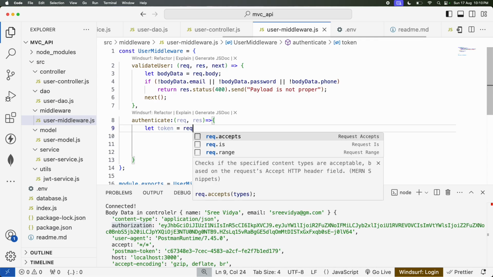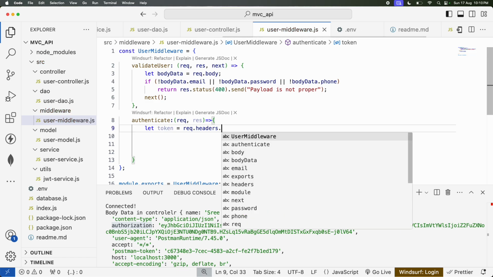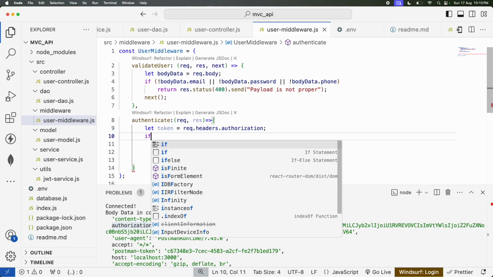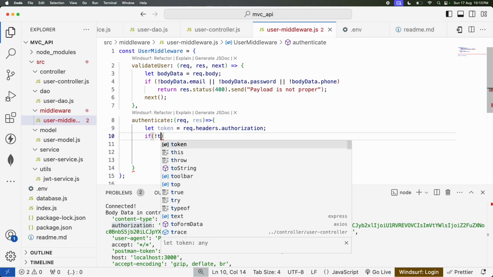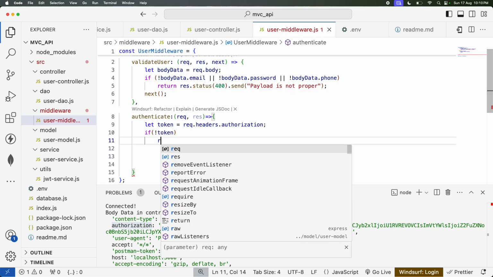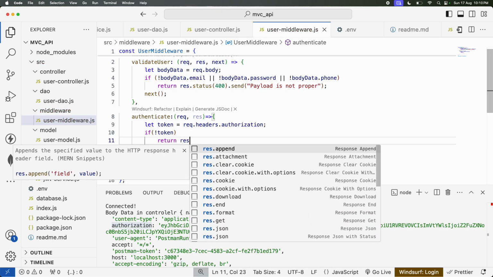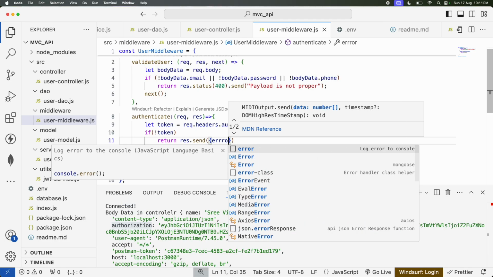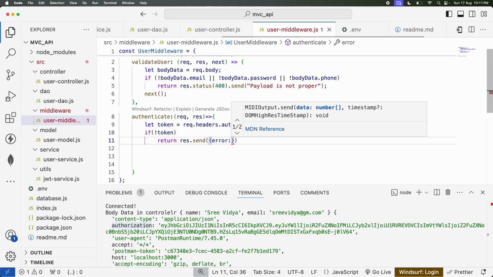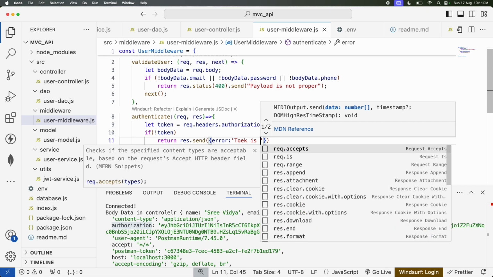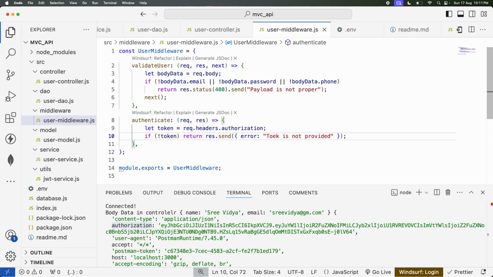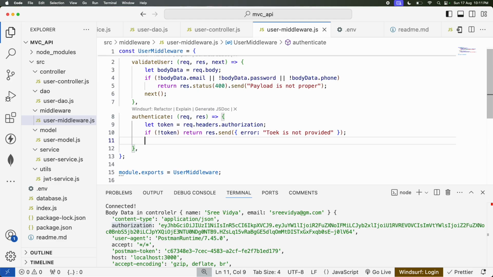So authenticate, what it will do, it will just write let token equal to request.headers.authorization. If the token won't be there, if no token, meaning it is undefined, then we are going to write return res.send error, token is not provided.